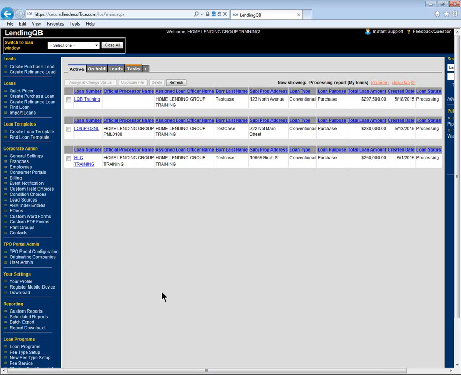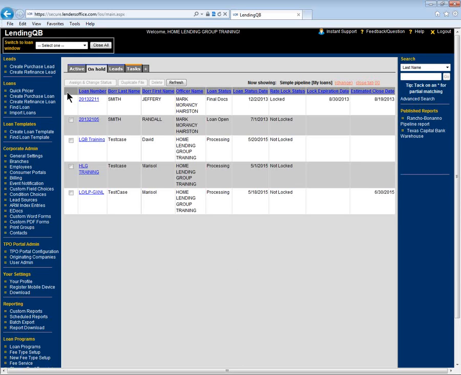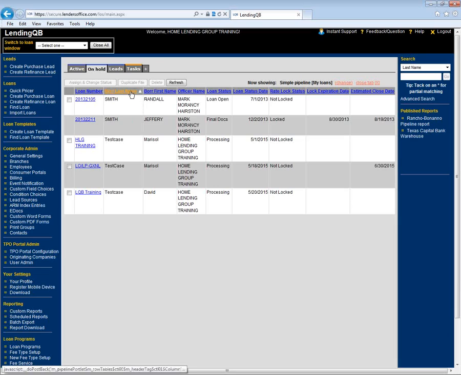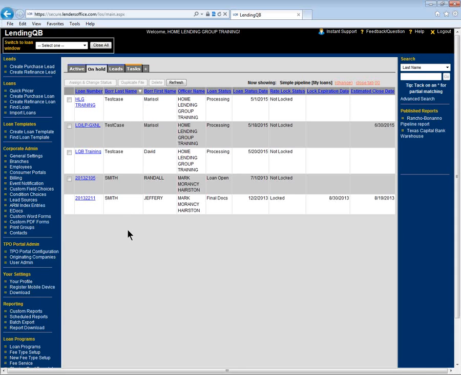Now, finding loans inside the system. How do you find loans? There's actually 3 different ways that you can find loans inside of LendingQB. And I'm going to actually go, oops, not that one. Let's go to this one. These headers at the top of your pipeline view. You can resort by any one of these. So if you wanted to resort by the borrower's last name in an ascending or descending alphabetical order, you can do that. Since I only have 2 names among my 5 loans, it doesn't look very dynamic, but it does, as you can see, work.